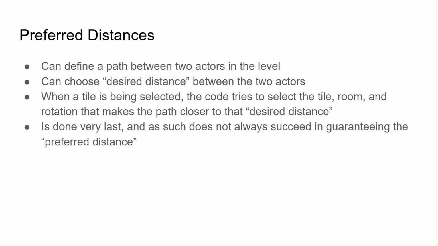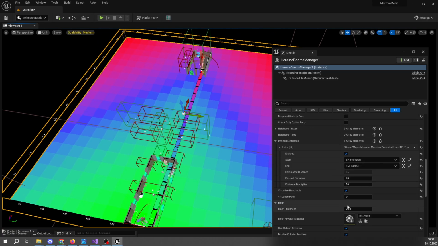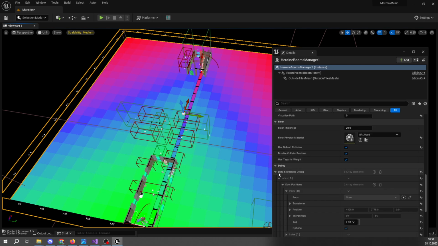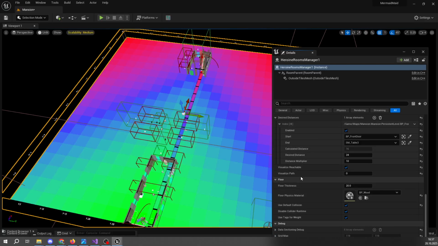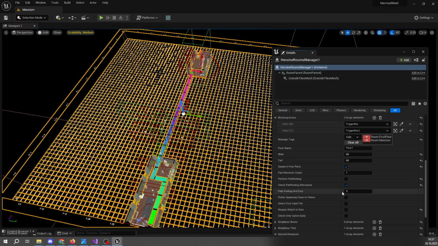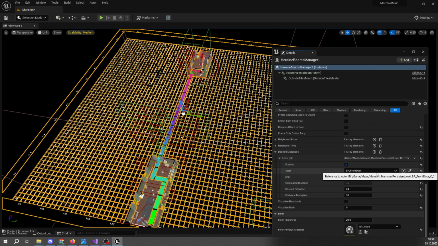Preferred distance. So this is somewhat new code, a new system, and you can see it here with the path. Actually, let me close that one. Visualize reachable. So you can see this path here, and it's defined with these desired distances.